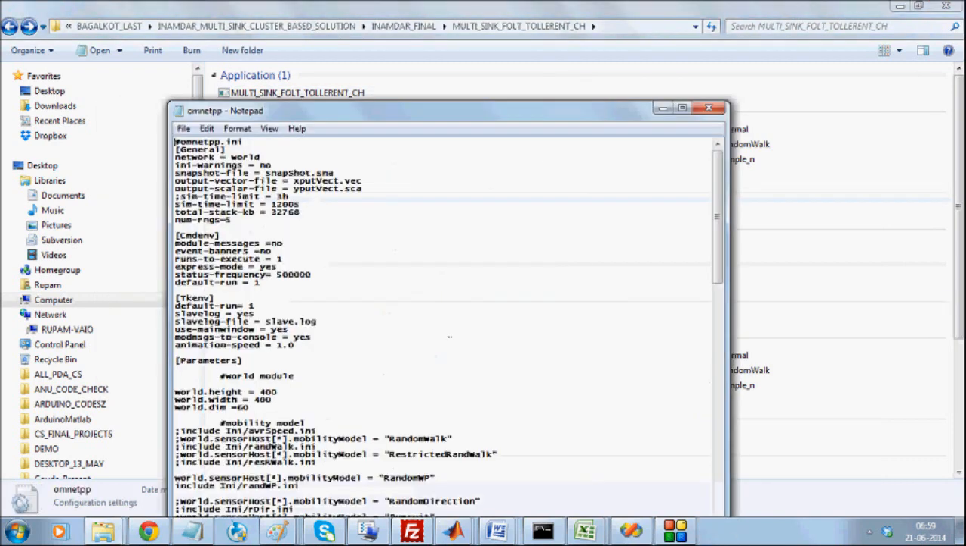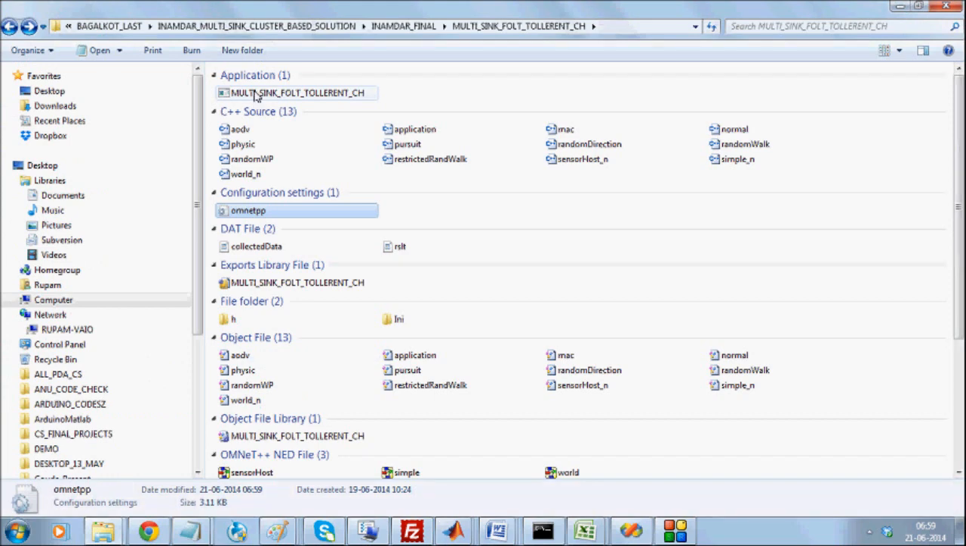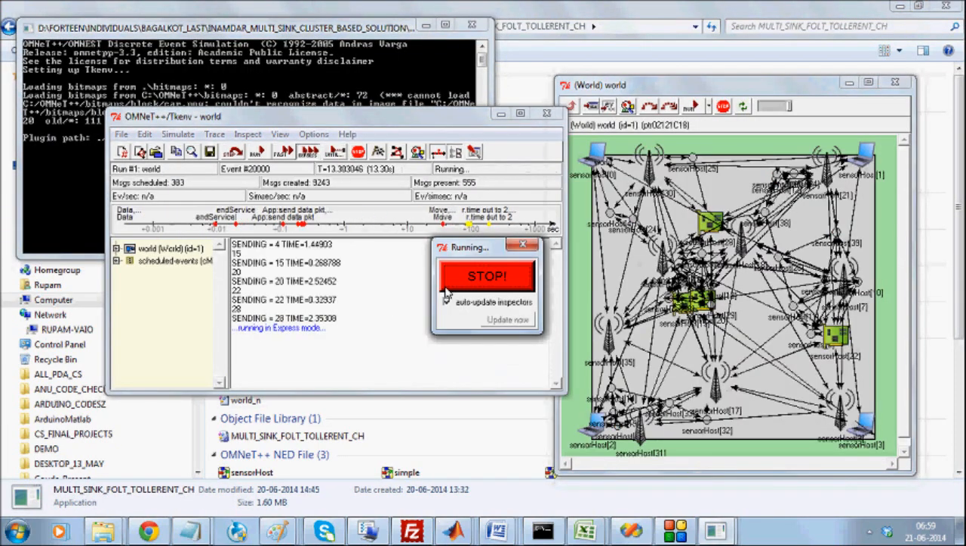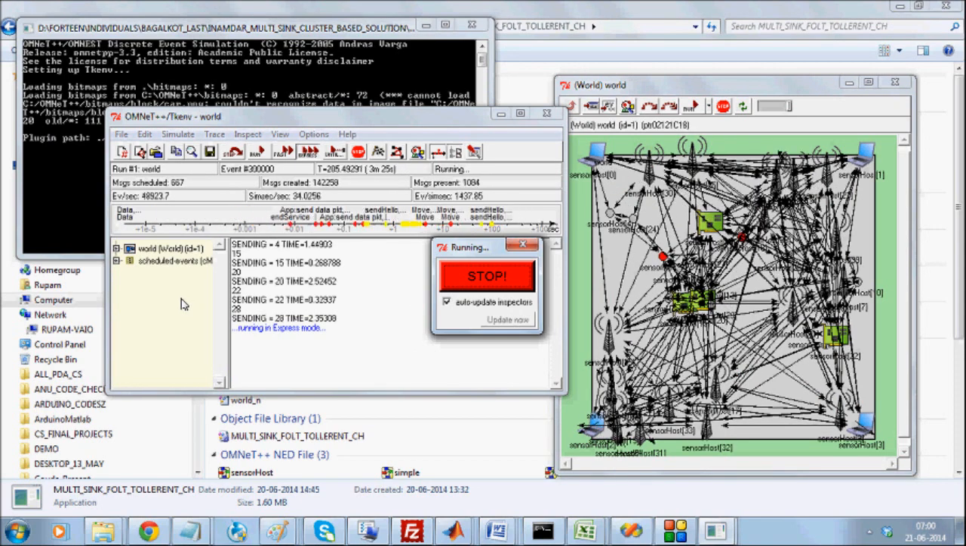Now this is a configuration for node number 60. Now we have an INI file. I'll be running it for node number 40. Remember, node number 60 had a packet delivery ratio of 57%. So I'll straight away put it into express mode so that you can check out the simulation faster.